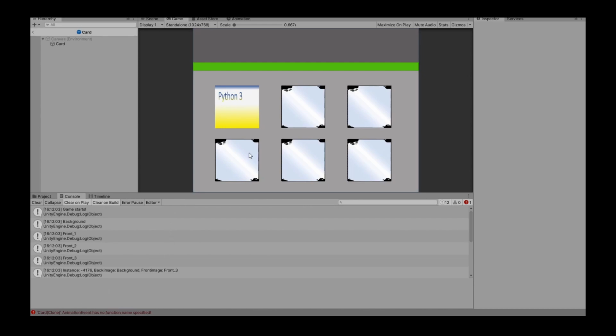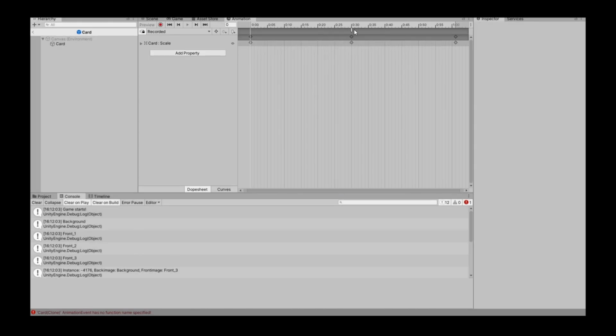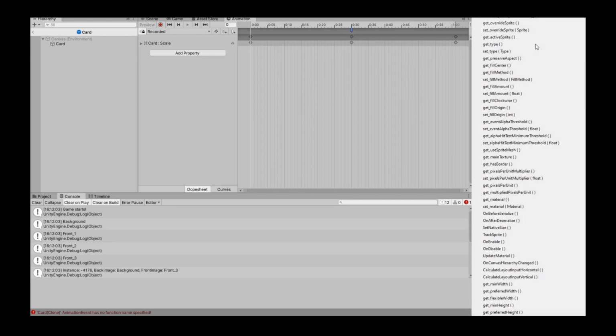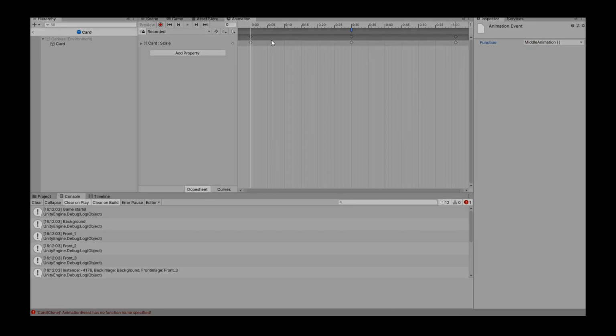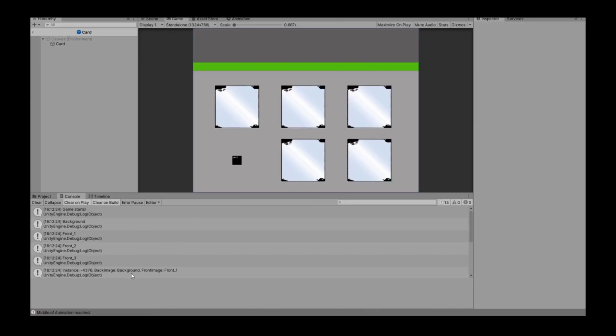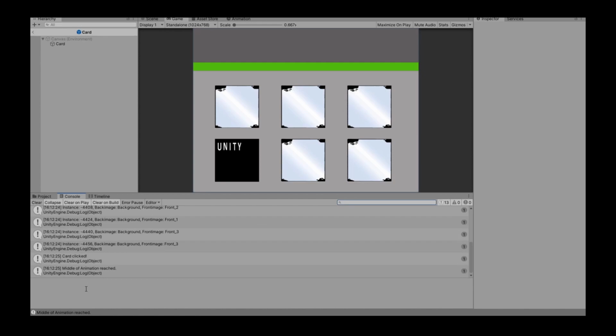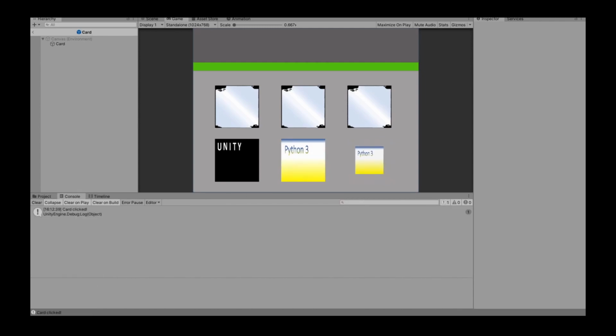Animation event has no function. Yes, because I forgot to add to this animation event my middle function, my MiddleAnimation. I save the game, I start the game. Now if I click, we see middle animation reached. Yes, this is working.